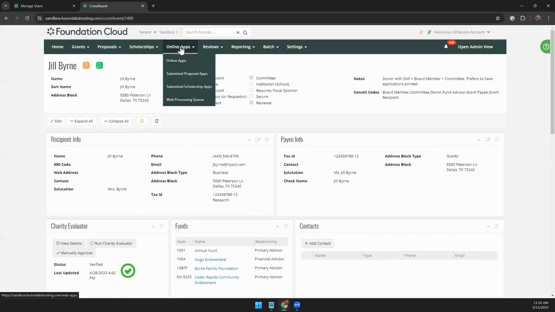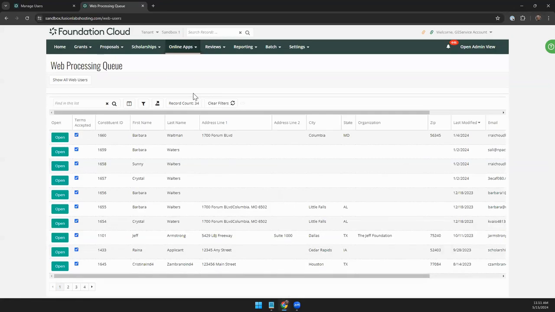And so here on the online apps menu, you've got the web processing queue. This is your screen where you manage users who have made changes in the portal and for whom you want to update your constituent records. Where perhaps Barbara Waltman said, here's my new mailing address, or here's my new email address, etc. And you can update your constituent records. You can even push those changes through to your CRM system to update that as well.